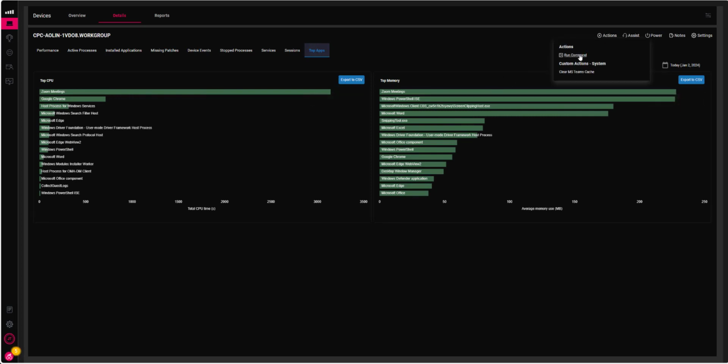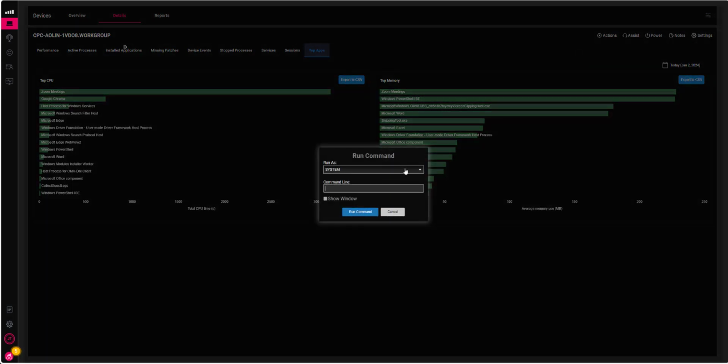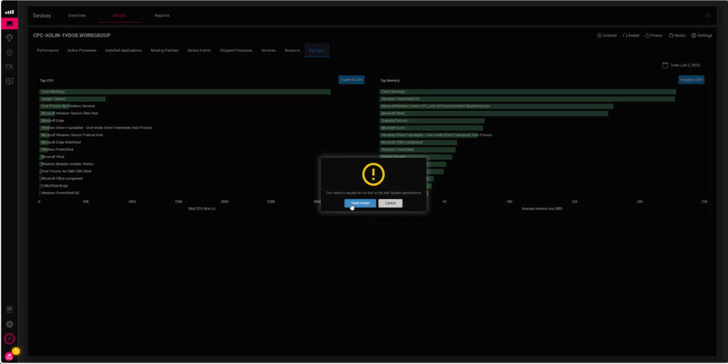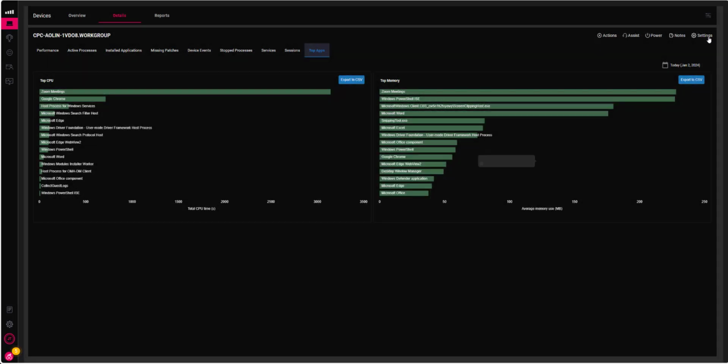So under actions, we go to run command. You can actually execute a remote command. You can execute custom actions like clear their Teams cache. So we can send that action over. And also really neat is that you have all kinds of things around.